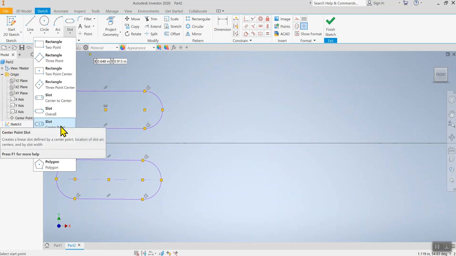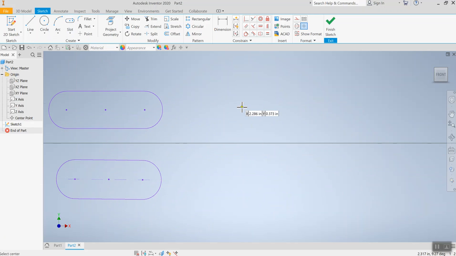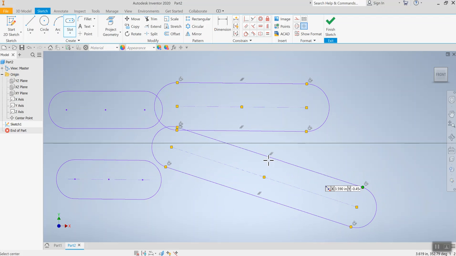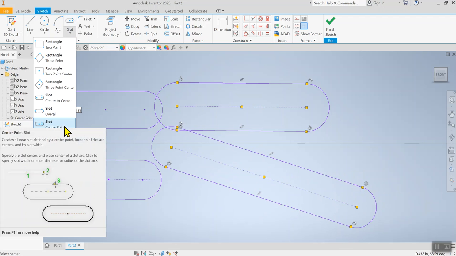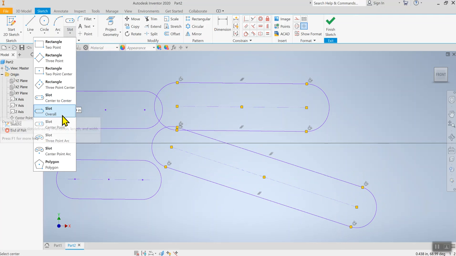This is a center point slot. If I select a center point, then whatever I take on one side, automatically the other side will have a similar symmetry. So I select on one side, and on the other side the similar one comes. This is the center point slot. So till now we have seen the center to center slot, the overall slot, and the center point slot.